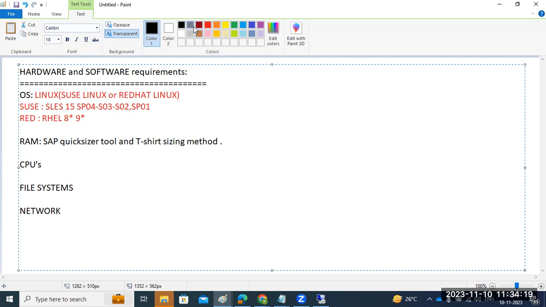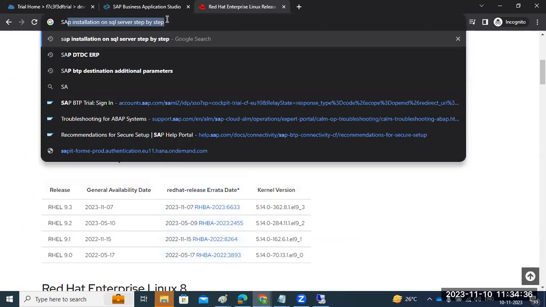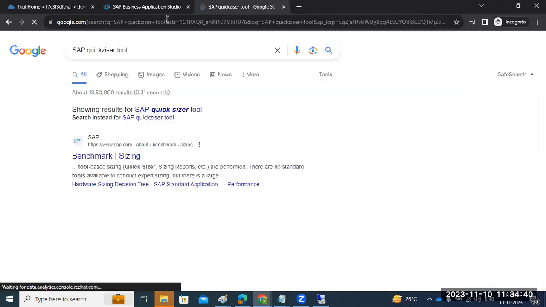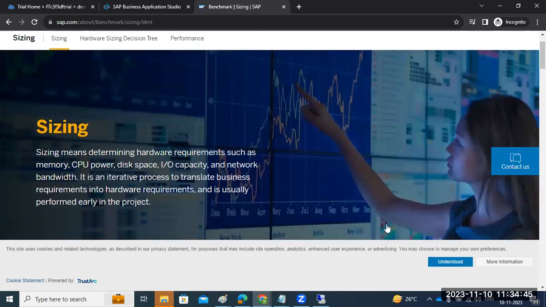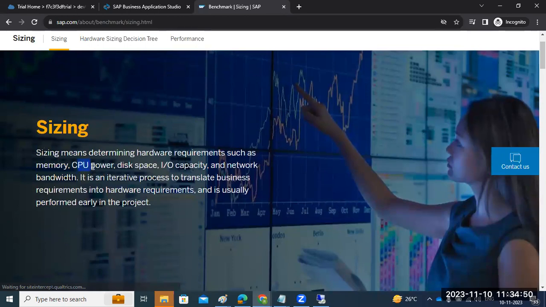So, the SAP Quick Sizer tool. SAP Quick Sizer is a web-based tool, a browser-based URL. SAP provided customers this browser-based URL to get the RAM size based upon your requirement. So you will get how much CPU, how much memory, how much disk space.